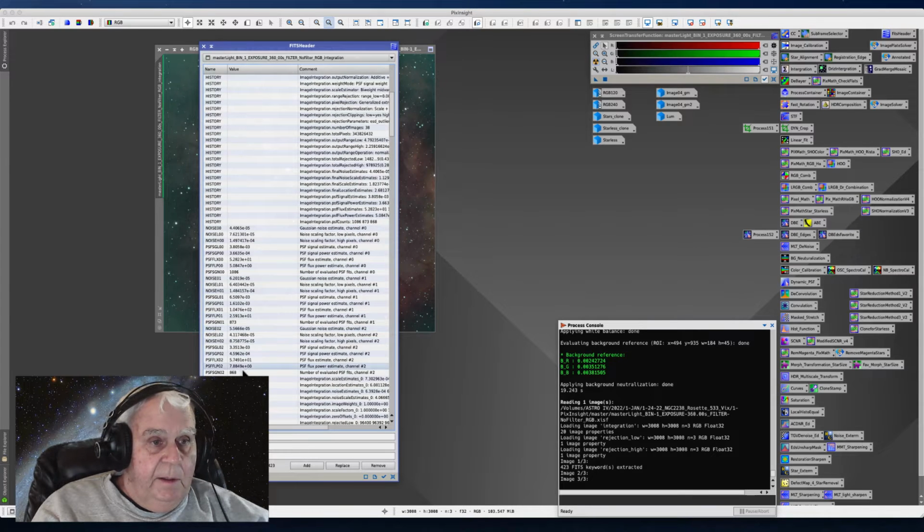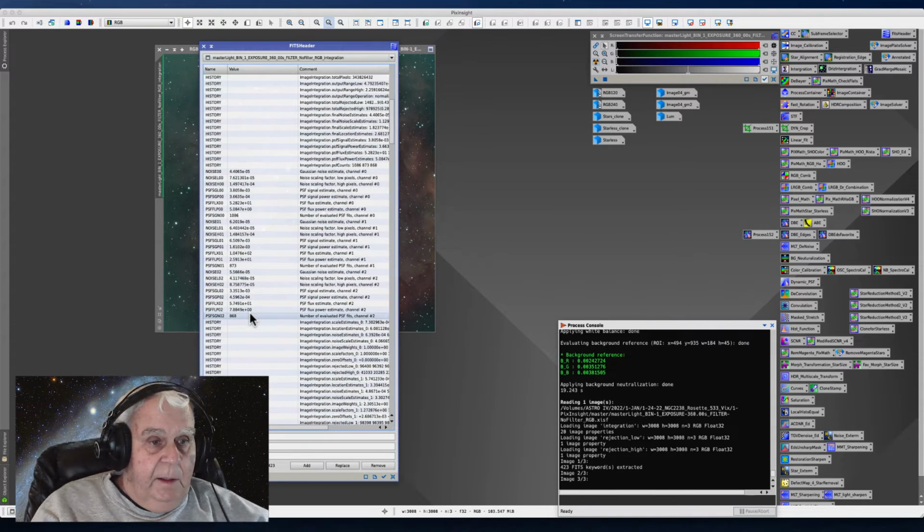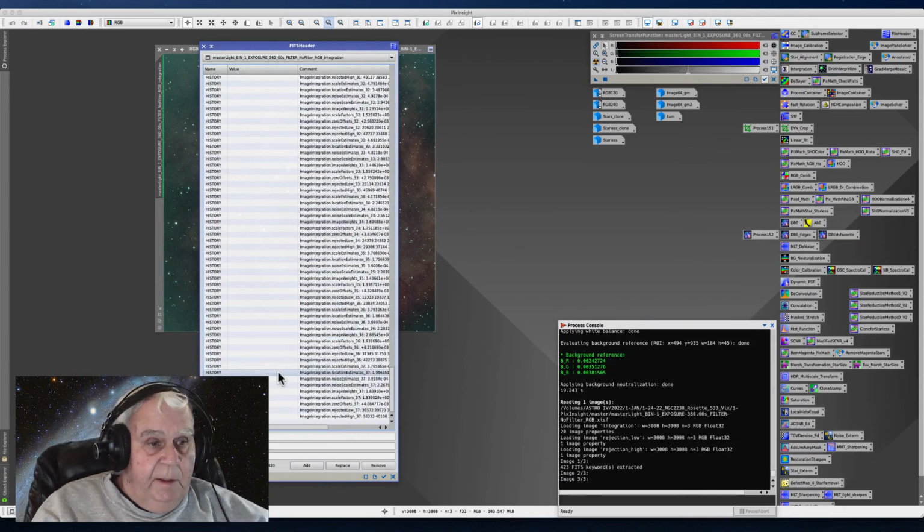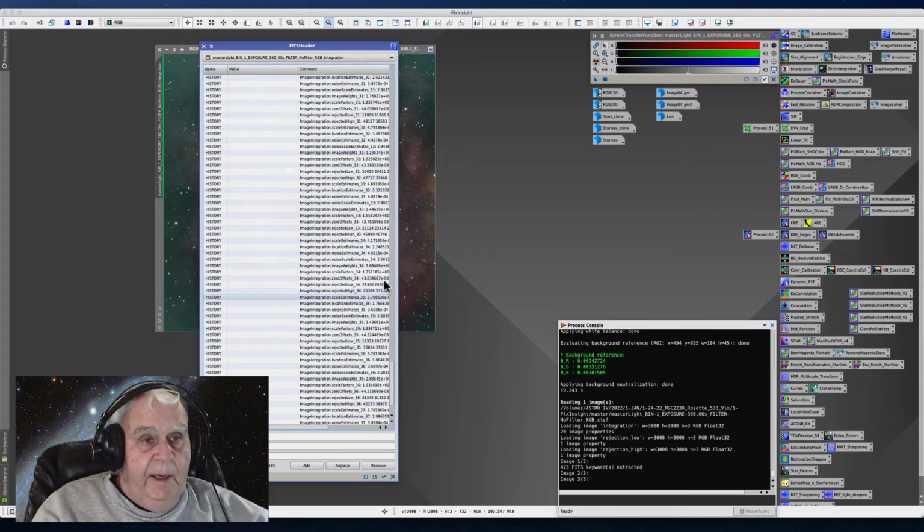Okay, it's not going to be in this. This is point spread function info. This is a history of what went into this file. So this does not have it.